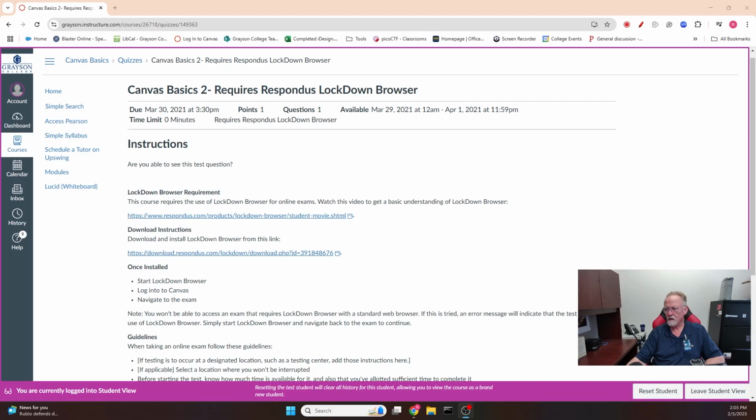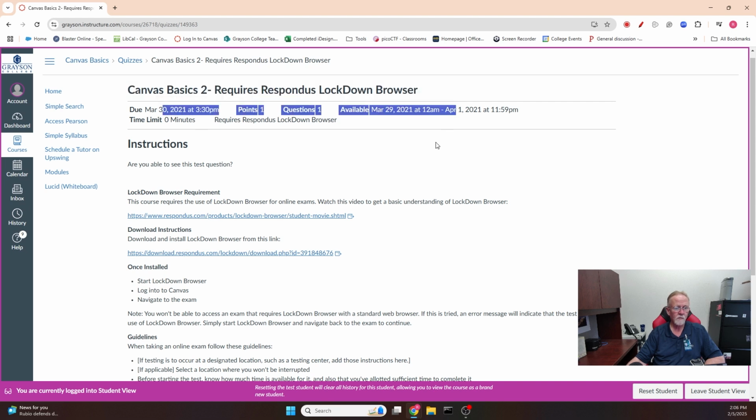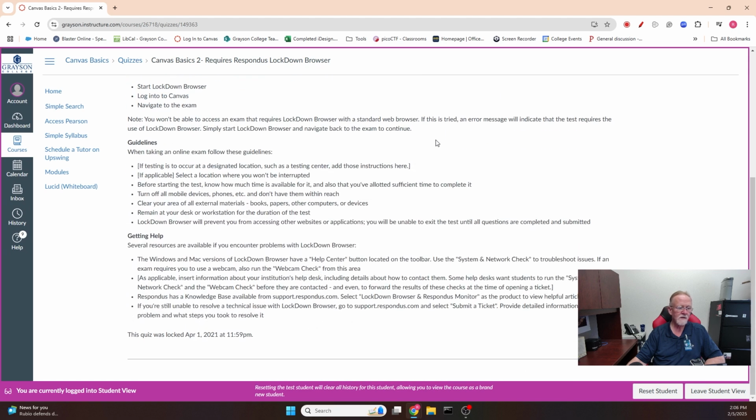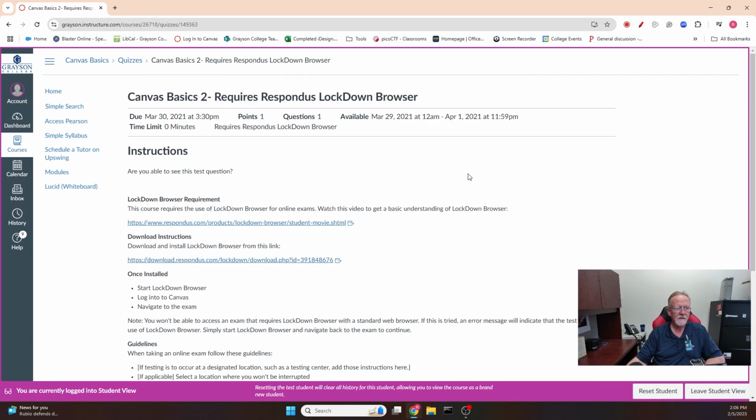All right, so here we are. We're looking at a quiz that is set up to be used with LockDown Browser. Usually what you'll see is the instructions or the title of the quiz will say, name of the quiz requires Respondus LockDown Browser. And then it will give you information like this. What's more important is that, as you can see down here, there is no button that will allow you to take this quiz.